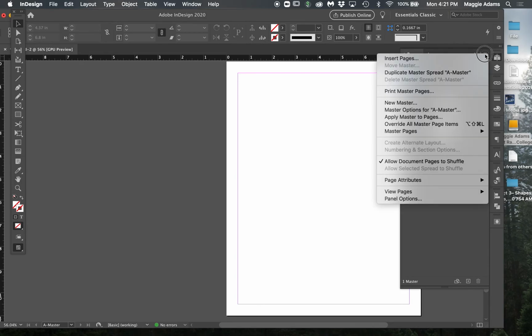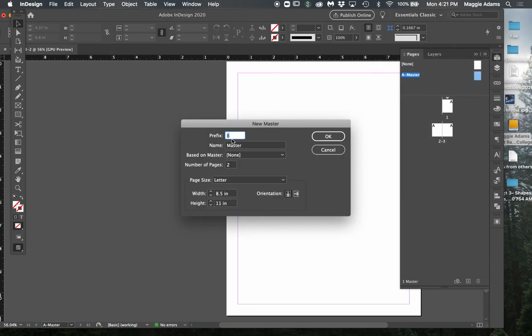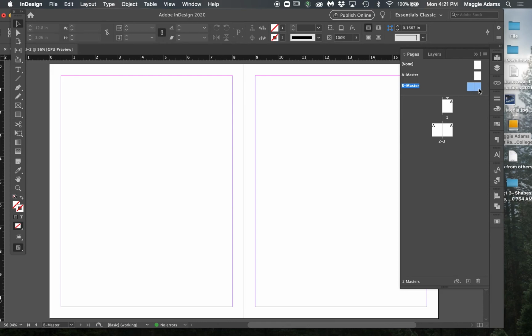So I'm going to go up to the 4 little lines and I'm going to say new master, and it's going to default call it B. You can rename it if you want to. I'm just going to leave it, but we want 2 pages and say okay. So now you could see that there's facing pages here. There's a master B now, but it still says A and A. So we have to apply this master to these 2 pages.